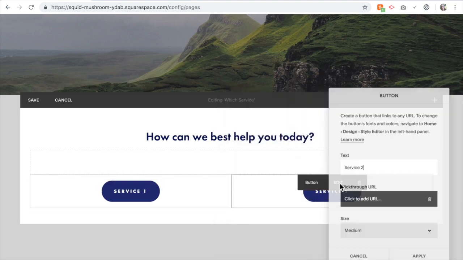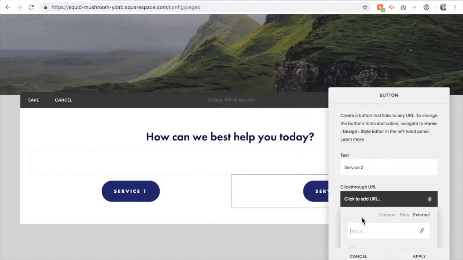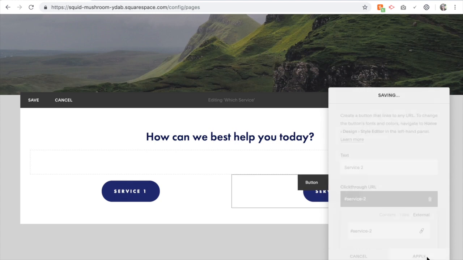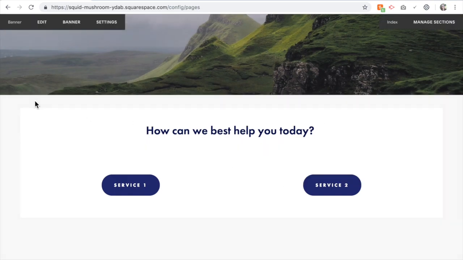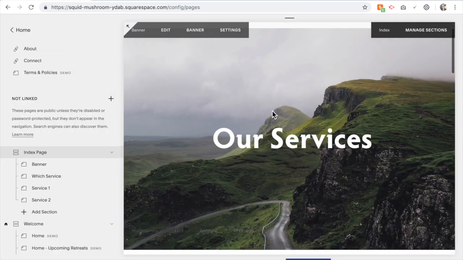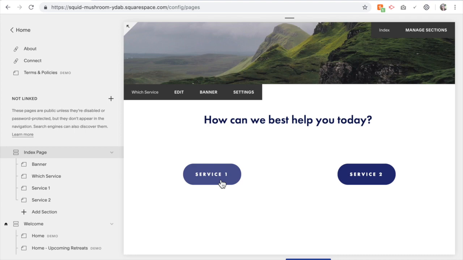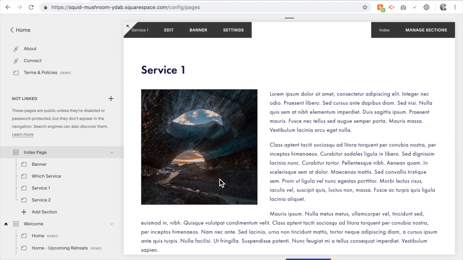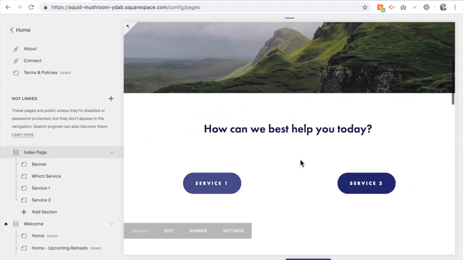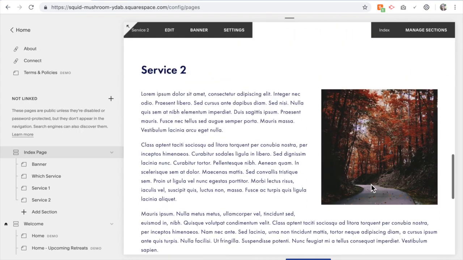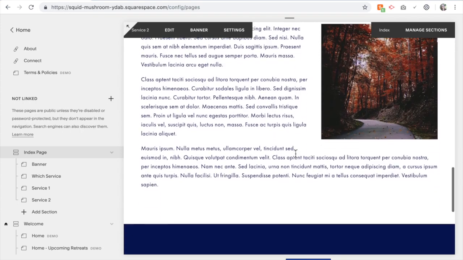Do the same thing on service two, hashtag service two, apply, save. And now when I click on service one, it'll jump me to the service one section of the page. If I click on service two, it'll jump me to the service two section of the page.